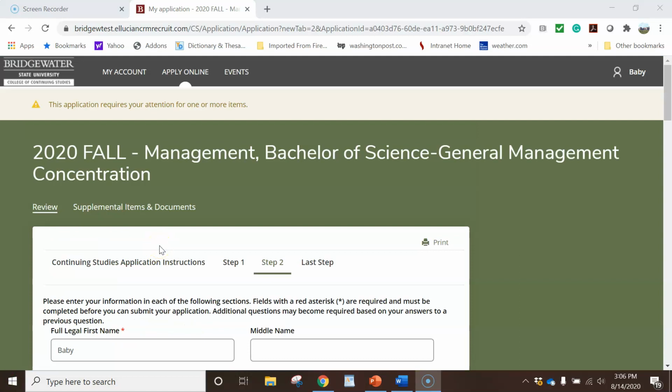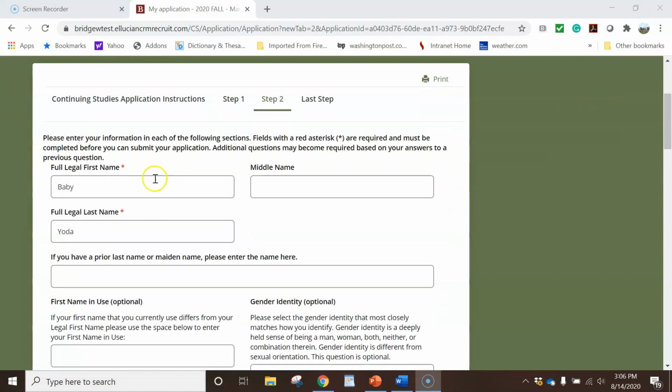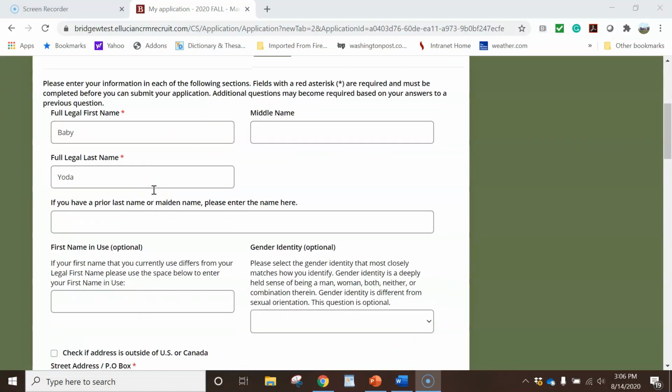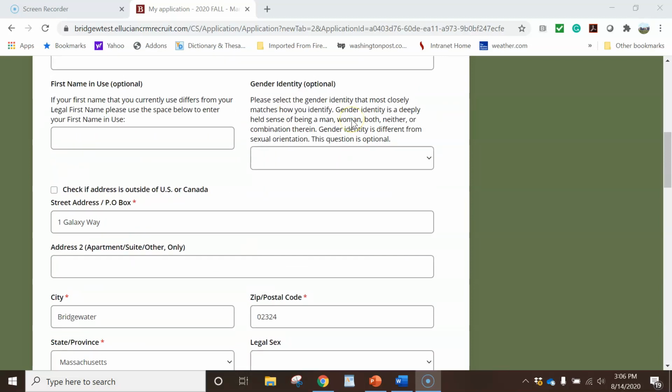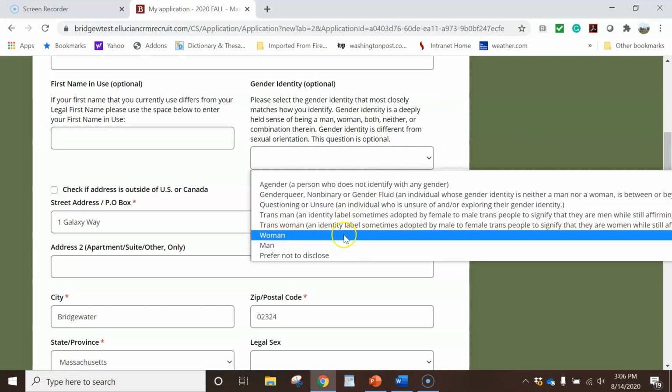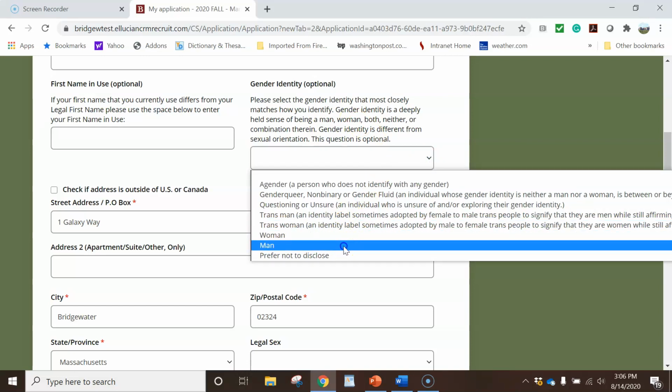So in the next section, you're basically going to be confirming the information that you've entered so far. If you had a different name at some point in time, you were married or divorced or a maiden name, please supply that to us. That way, if there's a transcript that comes in with a different name, we know that we can match it to your application. The next fields are optional, so gender identity you can pick or not. You can prefer not to disclose.